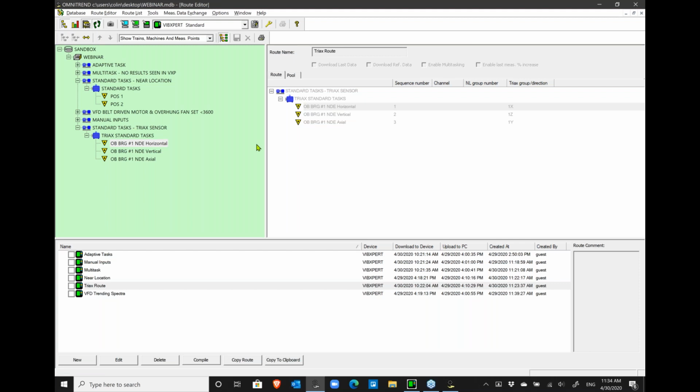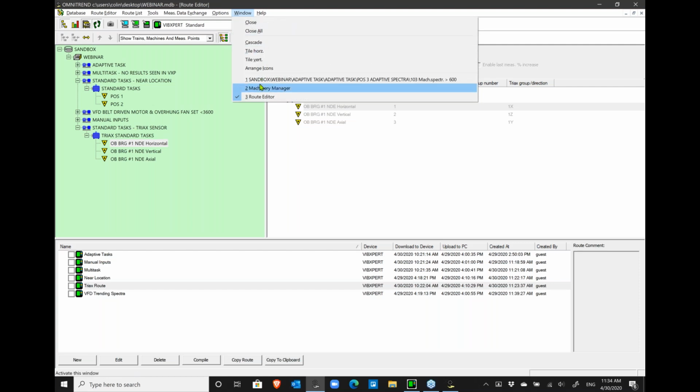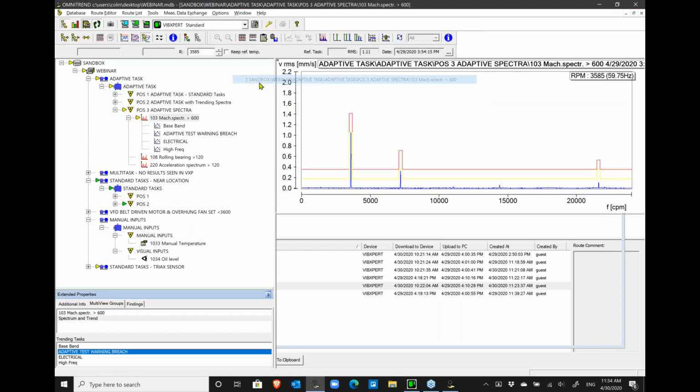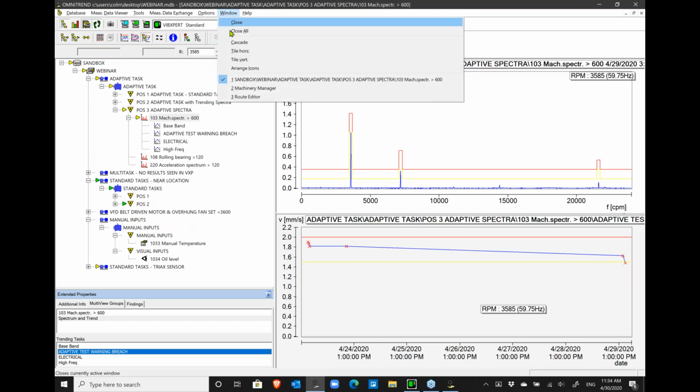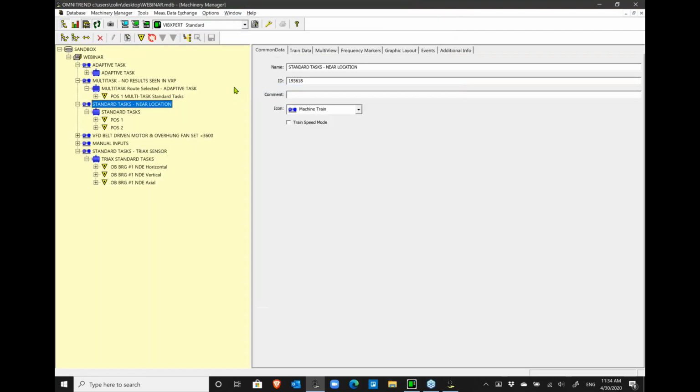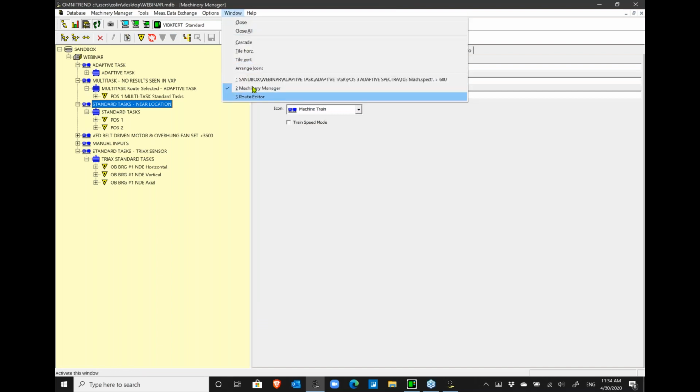Another thing about the software that not many people know is how to switch between windows. If you hit the window key, you can see that these are the windows that are open. So I can go into the look at the Spectra here, and we look at that one, or I can go and look at the machinery manager. And I can do that two ways, using the window key to activate the windows.